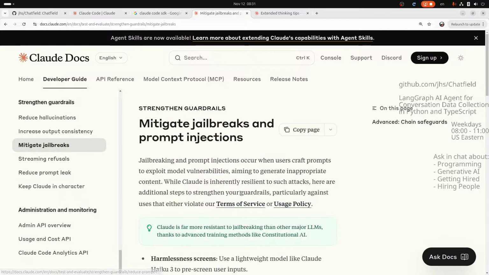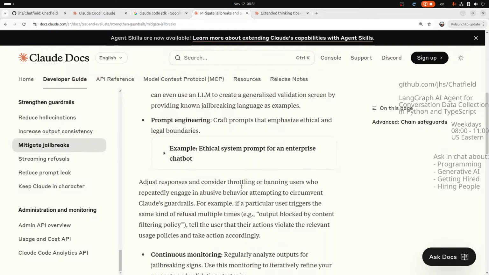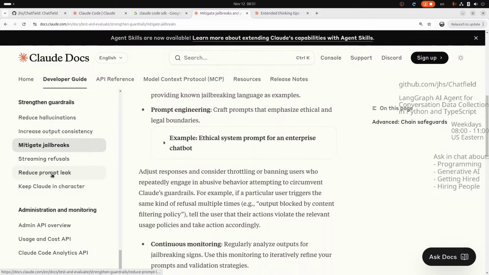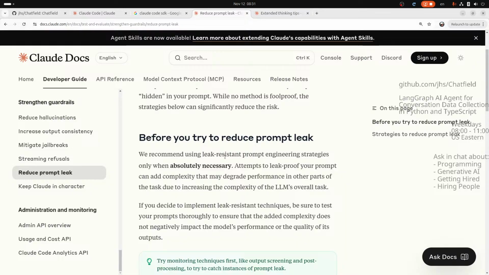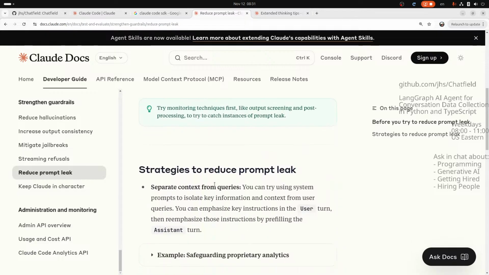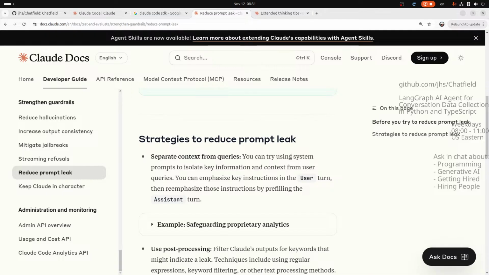Mitigate jailbreaks. Jailbreaking, user crafts a prompt, right? Streaming refusals. Reduce prompt leak. Yeah. Leak-resistant prompt engineering strategies. Attempts to leak-proof your prompt. Yep. Separate context from queries. Try using system prompts to isolate key information. You can emphasize key instructions and re-emphasize those instructions by pre-filling the assistant. Yes.